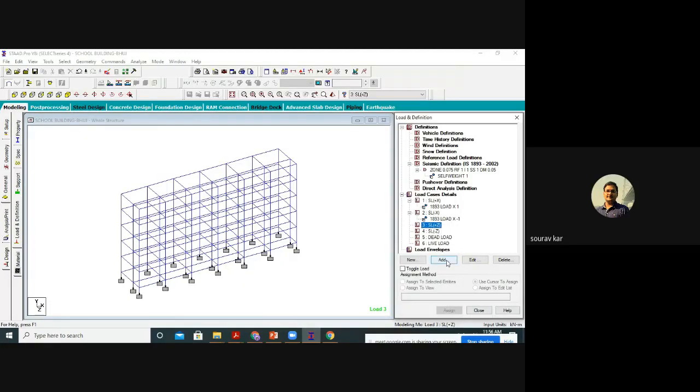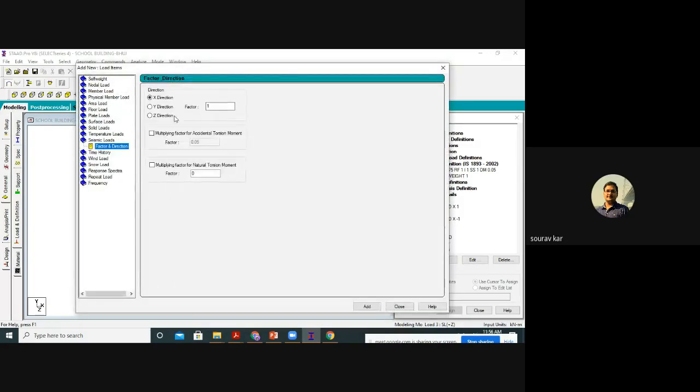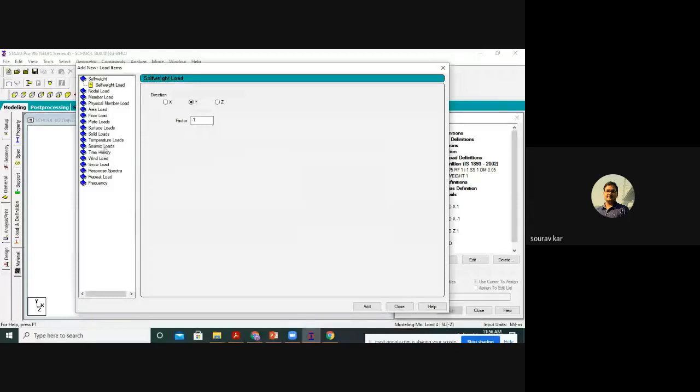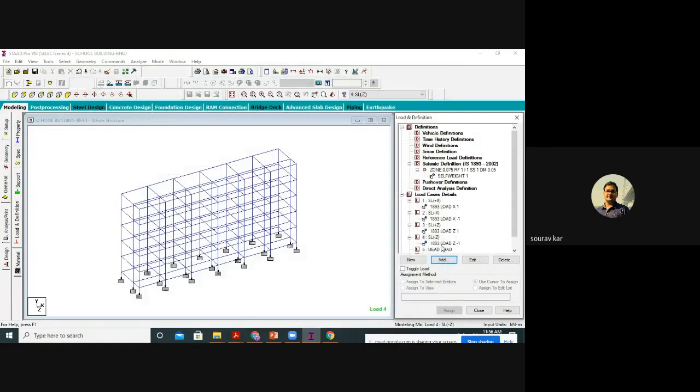Again for SL plus Z direction, seismic loads Z direction, factor 1, add close. And also along the -Z direction, seismic loads Z direction, -1. Okay. You can press enter or you can use the add option. By adding any item, you can put these things. Okay. No problem.